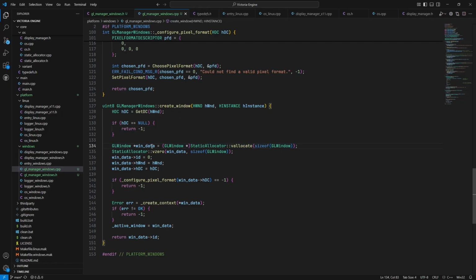And then we want to just create a window data struct. So we just allocate one. We set its ID to 0 because, again, there is only one window being used at the moment. We set its hwnd to equal the one that we passed through. We set the device context to the one that we just got. And then we call to the pixel format to configure it to see if we get one. And then we call create context on our window data struct to see if we can create one for the current window. If that isn't the case, then we return -1.